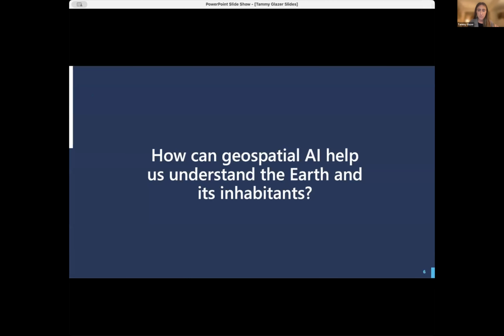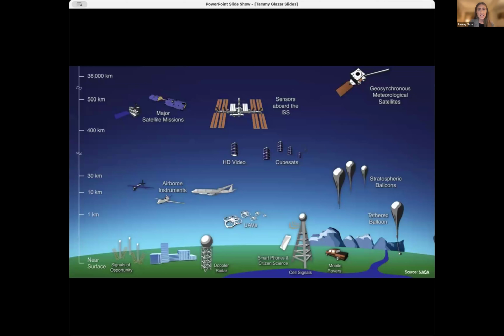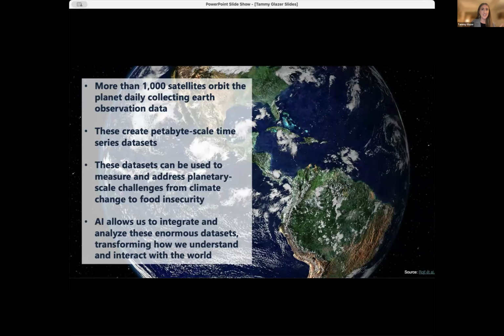And so really what I think about a lot is how can geospatial AI help us to understand the Earth and its inhabitants? There's a lot of remotely sensed data that's being collected all of the time. There's stratospheric balloons collecting data. There's satellites. There's UAVs. There's all of these different data sources, and there's more and more every single day. There's more than 1,000 satellites that orbit the planet, collecting Earth observation data. And these create, as has been discussed in the earlier presentations, petabyte scale time series data sets that are massive and difficult to work with.